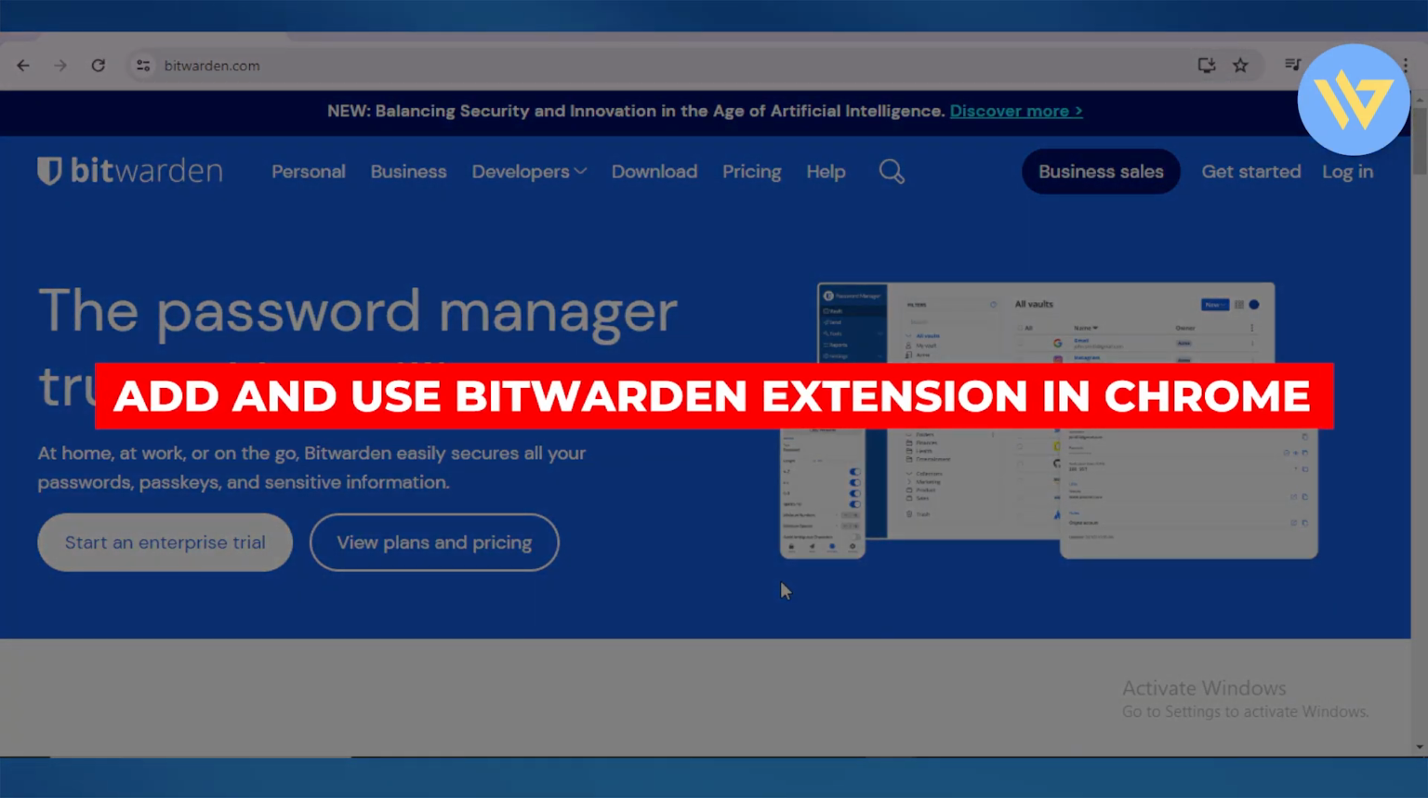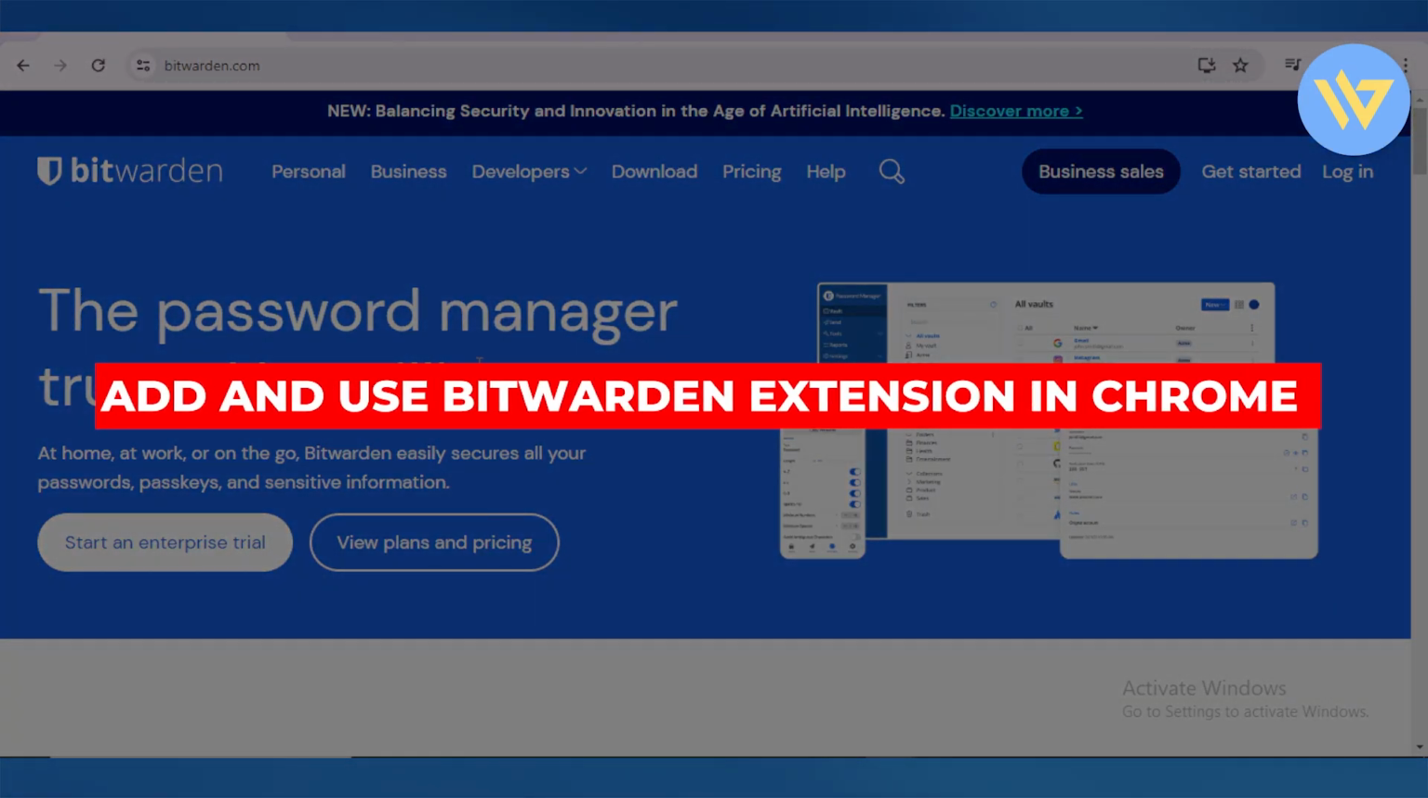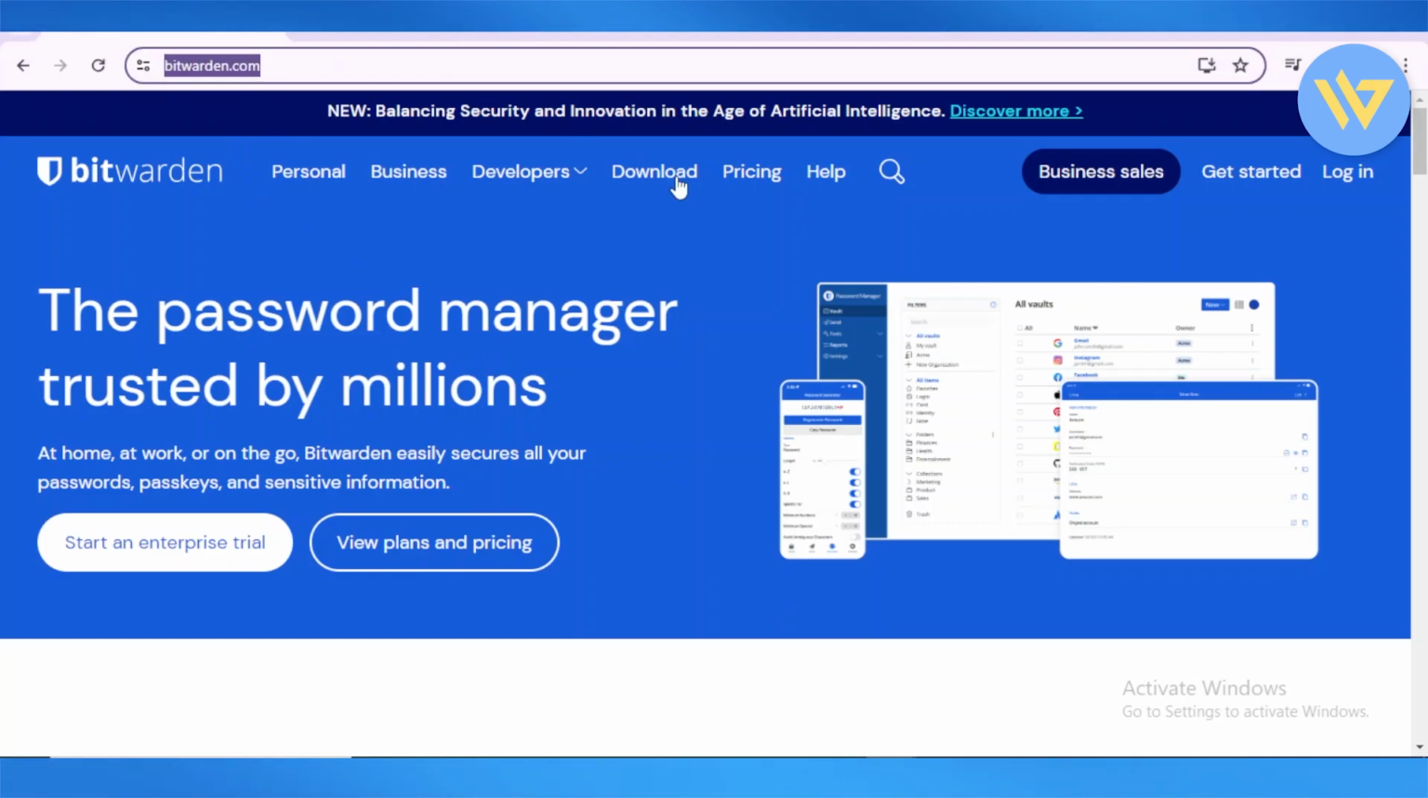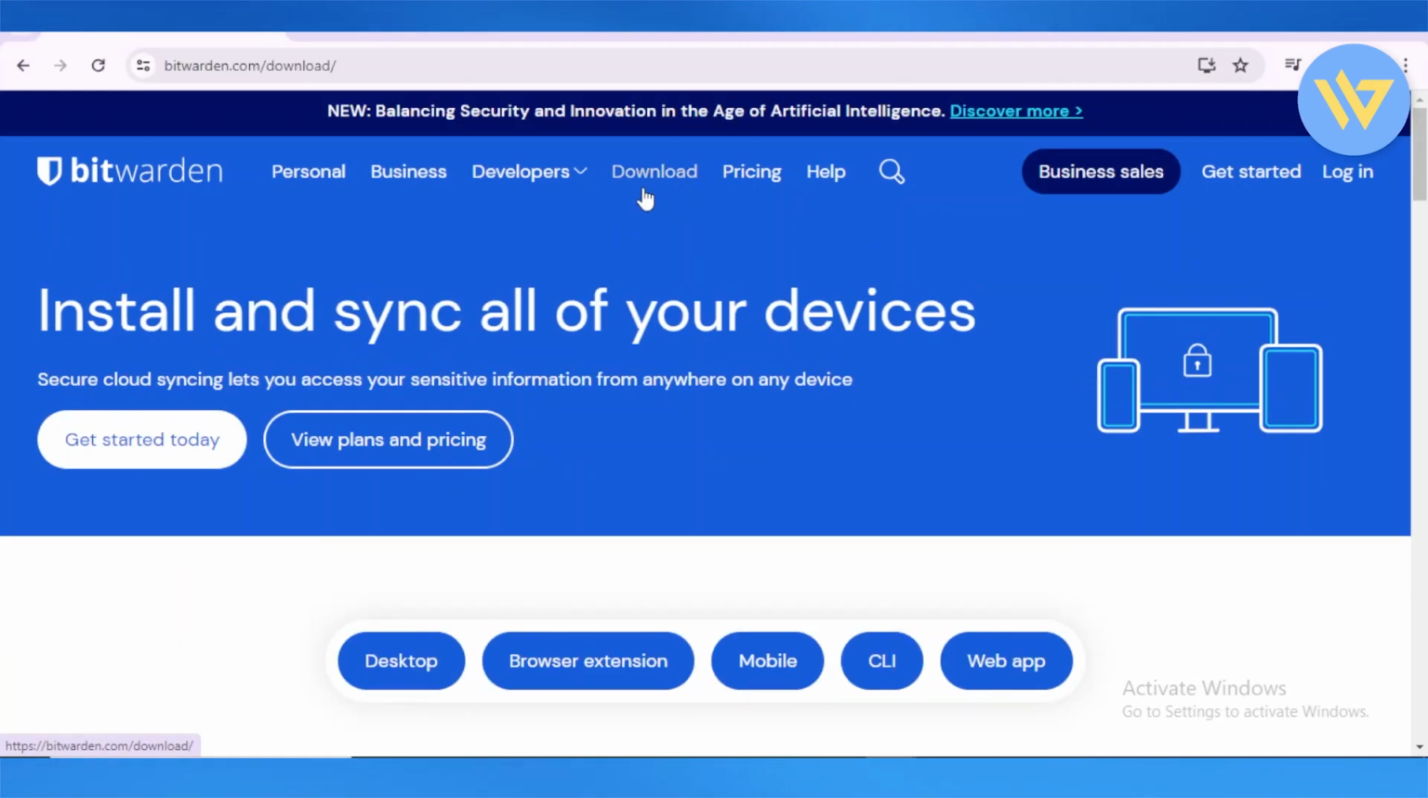Add and use Bitwarden extension in Chrome. So first things first, head over to bitwarden.com, and from here you're going to move on to the download panel.